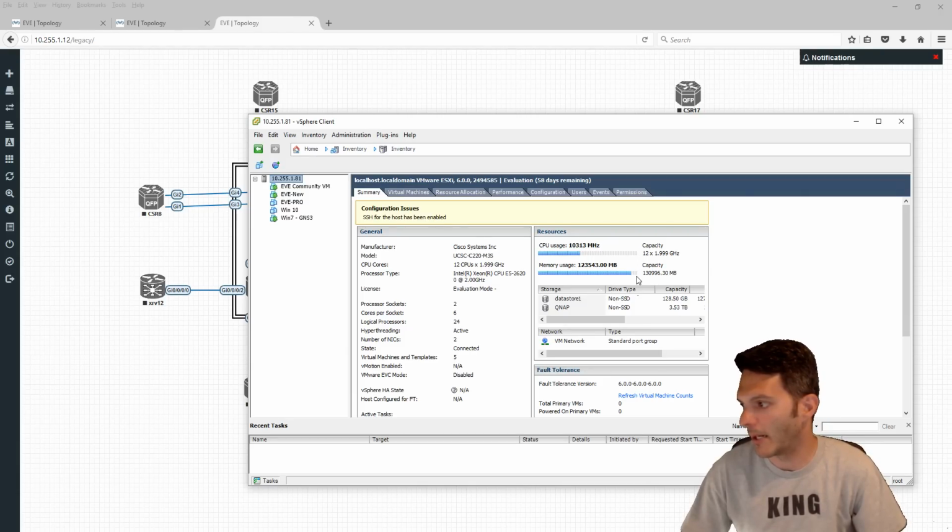I've got about 6 gigs of RAM that I can play with if I wanted to, but I don't really have the luxury of adding any more to this if I wanted to. But it is what it is.